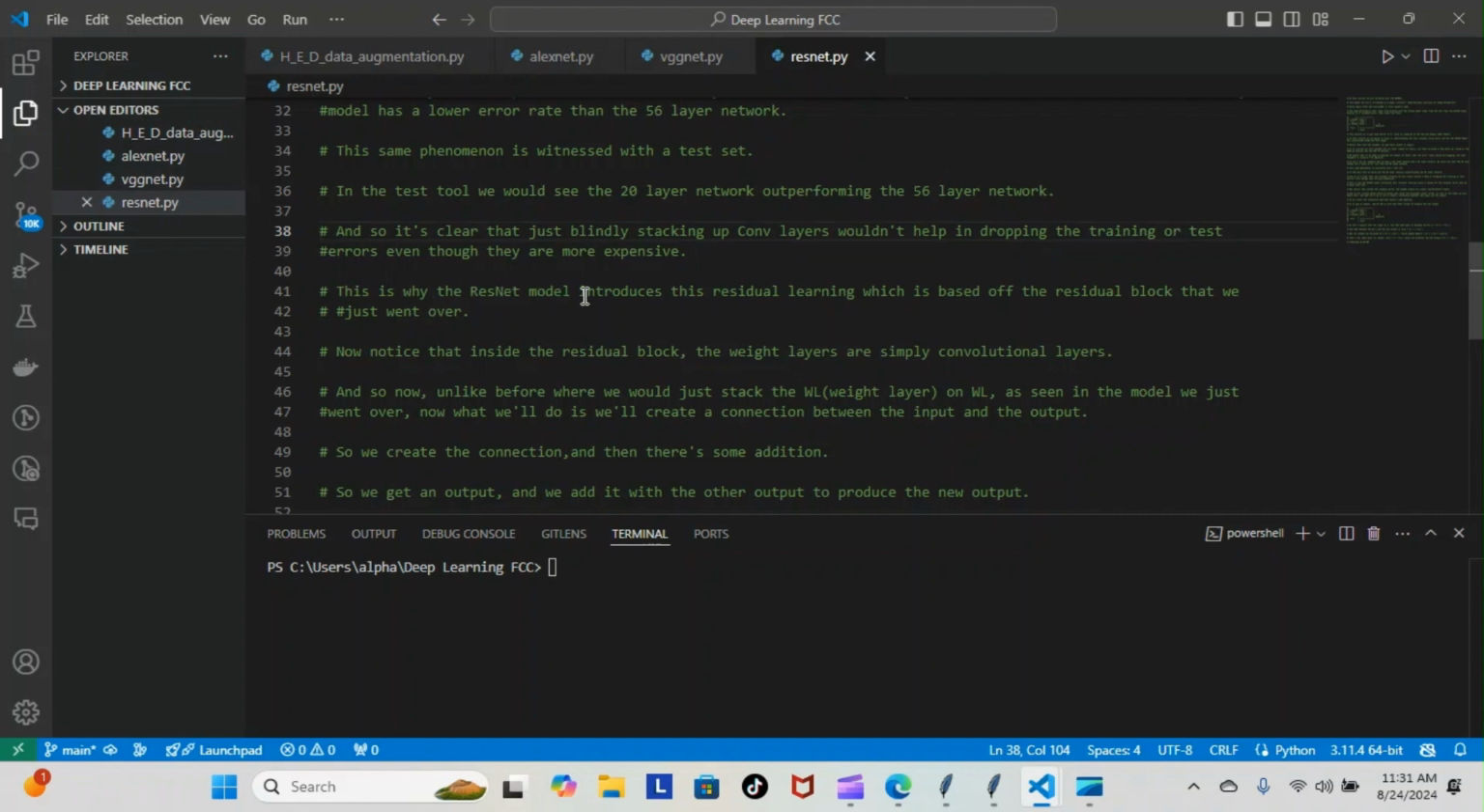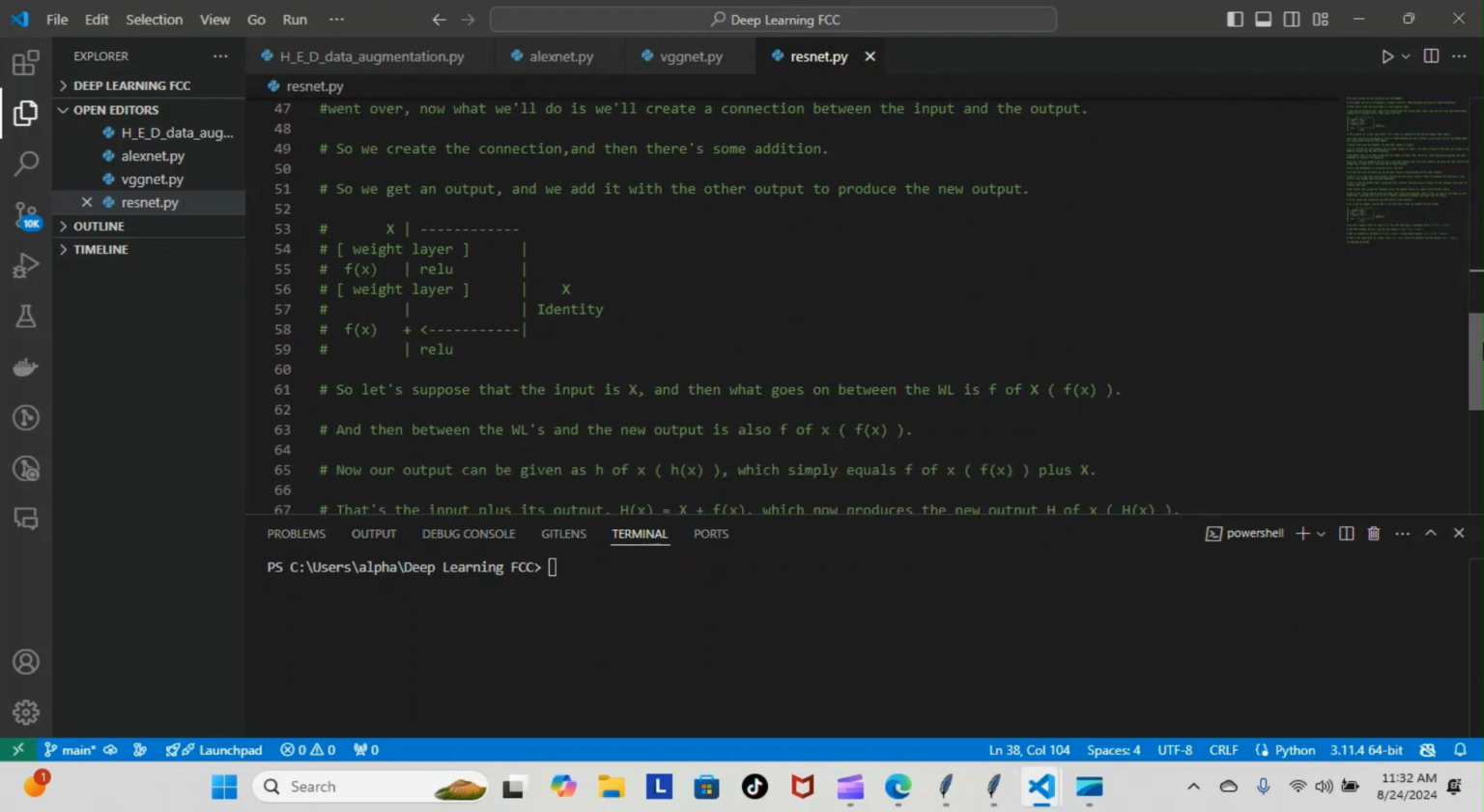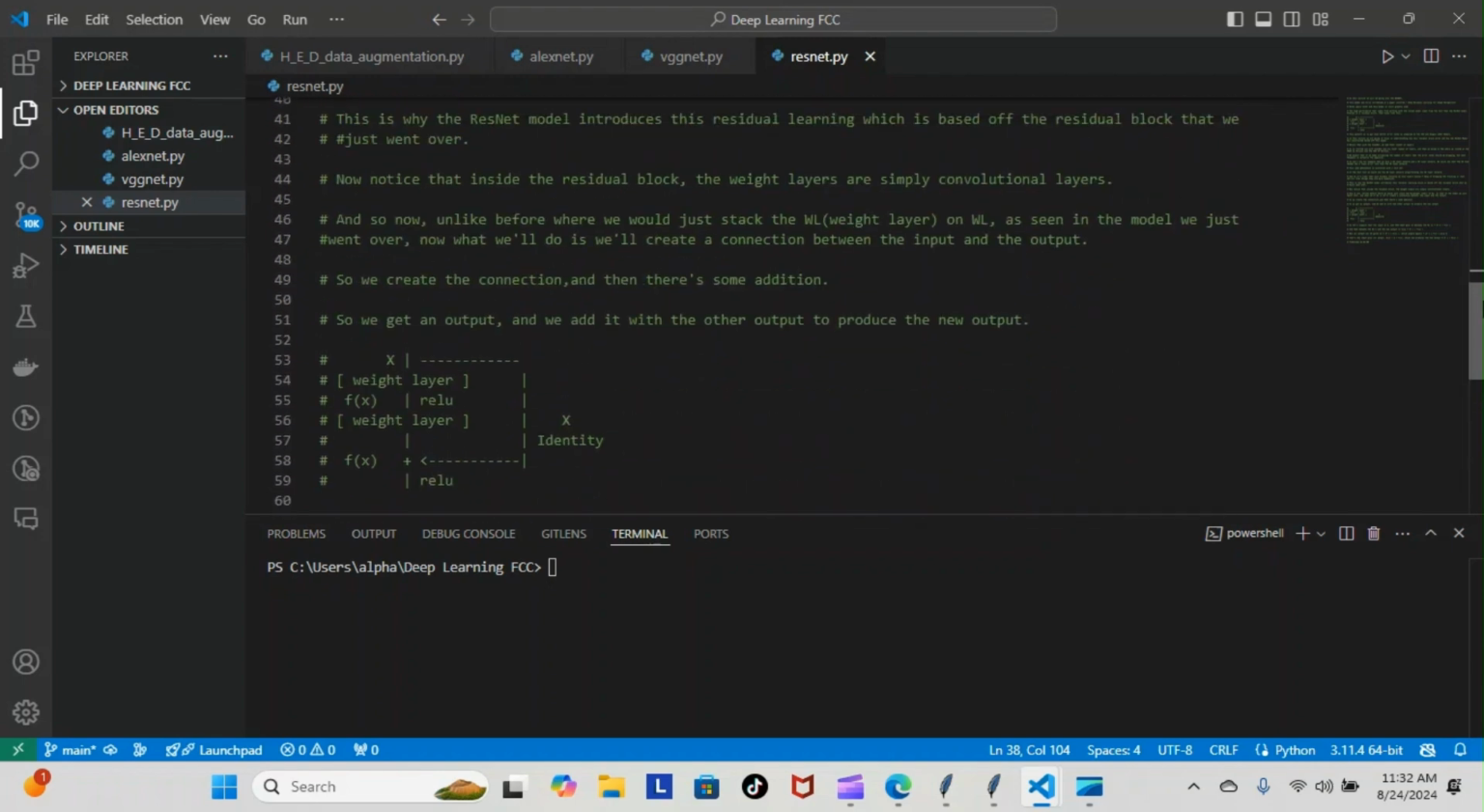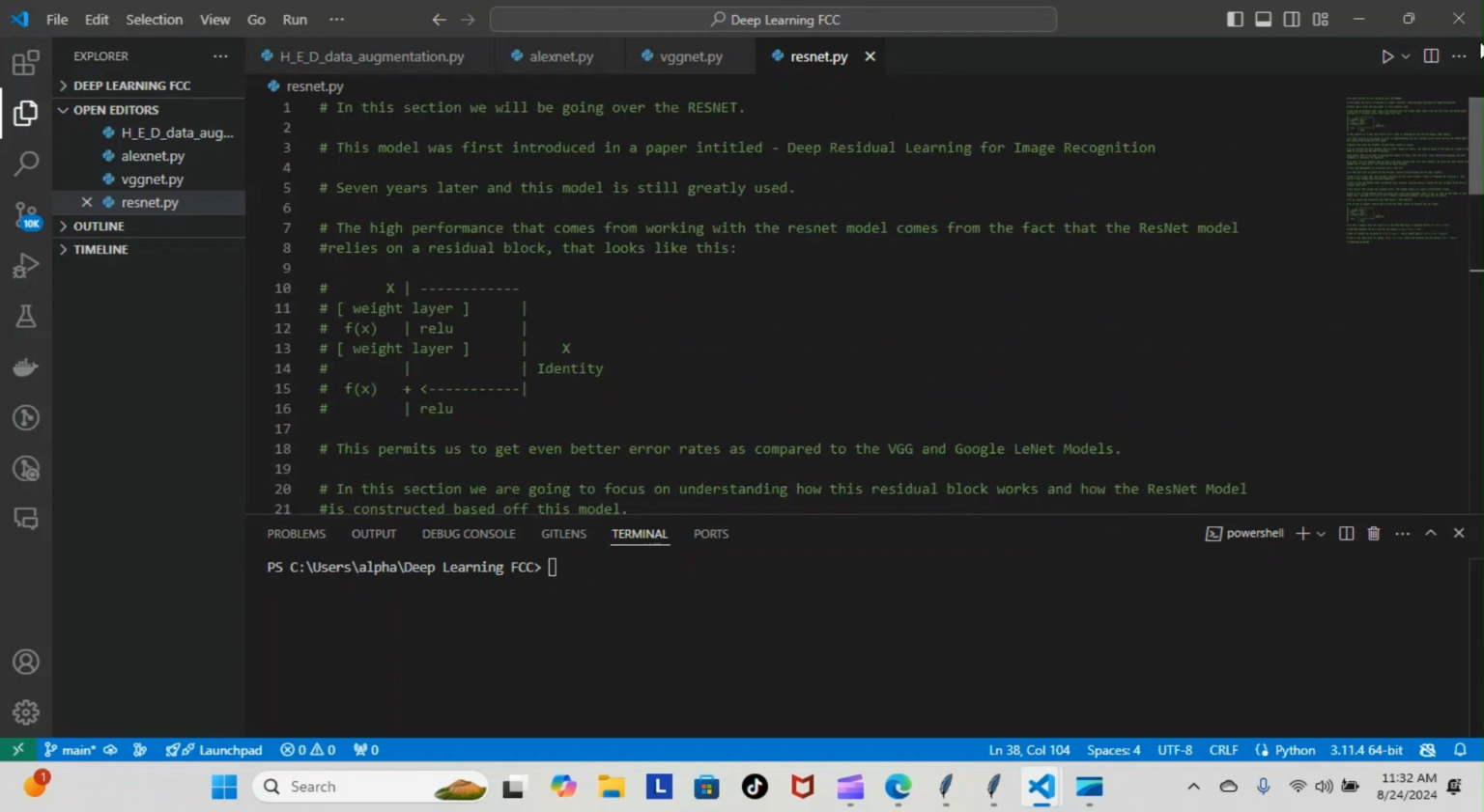Now, this is why the ResNet model introduces this residual learning, which is based off the residual block that we just went over. Now, I'm not going to do too much more reading. We did just take a lot of notes. We didn't do any coding today. It was just some more lecturing and note taking, going over the effects of the ResNet and how it is more useful to use as opposed to the other nets we went over, like the AlexNet or the VGG net.